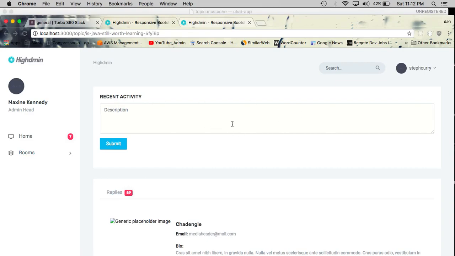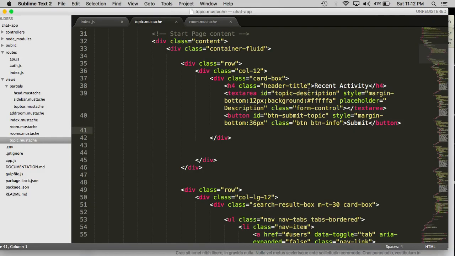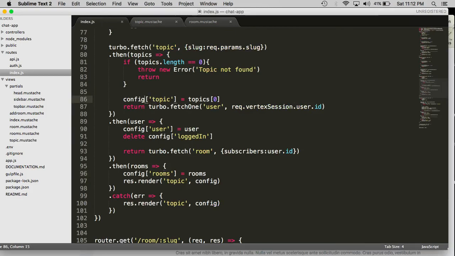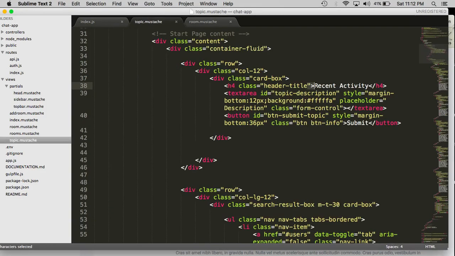Okay, great. So here is how you will be able to submit a reply. And right where it says recent activity, that will be the title of the topic. So let's go ahead and have that render instead. So instead of recent activity, if you recall, inside here we now have a topic key in the data that's being rendered on the page itself, right? So what you want to do is grab the topic and then render the title.